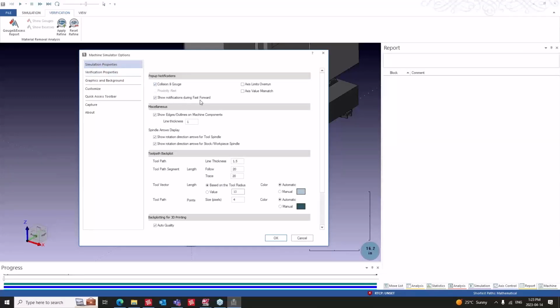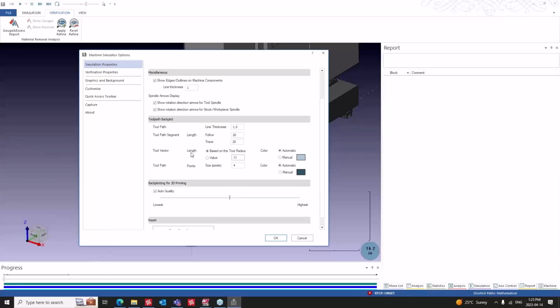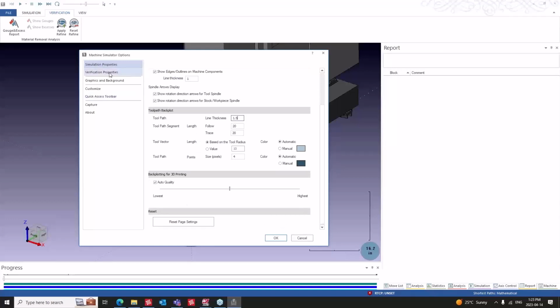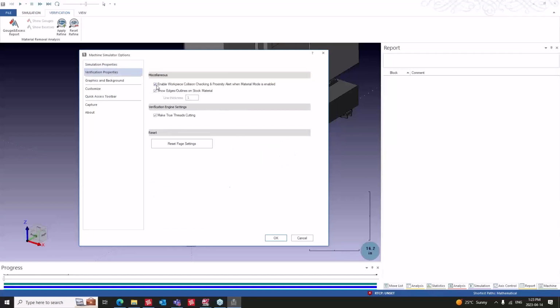This is basically showing you the notifications for fast forwarding. There's some miscellaneous things here. Most of it's to do with the way that the simulation appears, the thickness of the tool or the thickness of the pass and stuff like this for back plotting. The verification, we have to enable this to get your collision checking.